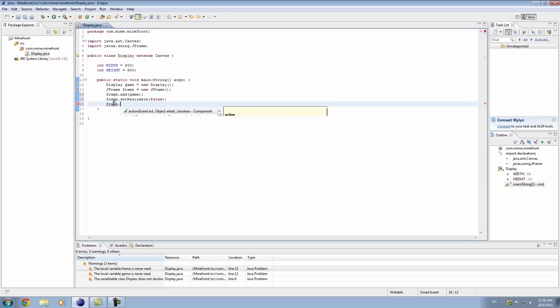Notice I'm using the word frame. That's because we've set frame over here. If I again call this the churner, then I'd have to change all this into the churner, and that would still work, of course. But I'm just going to leave it as frame.